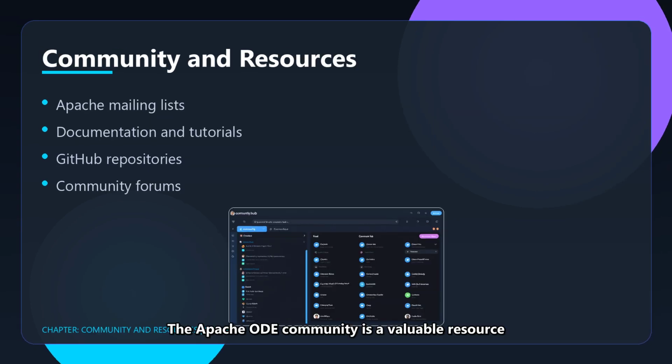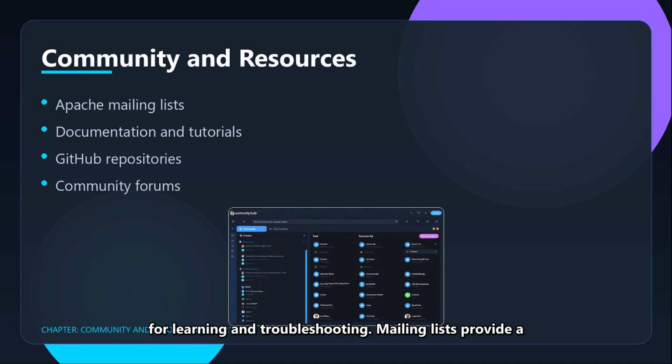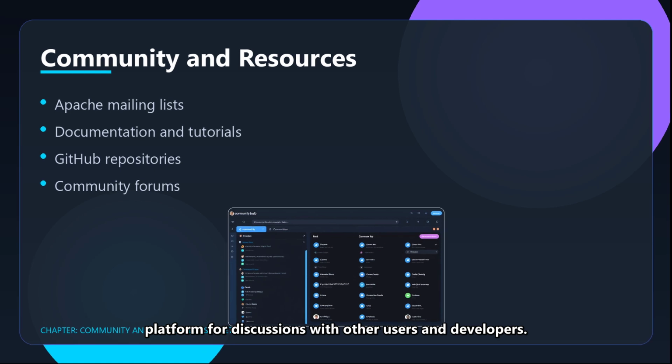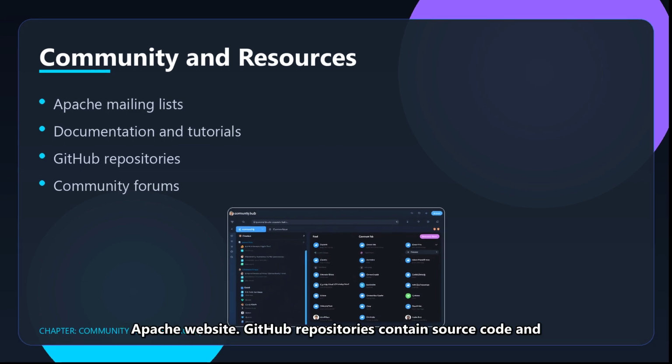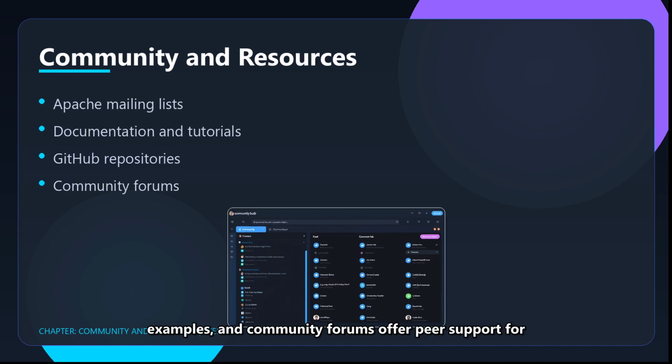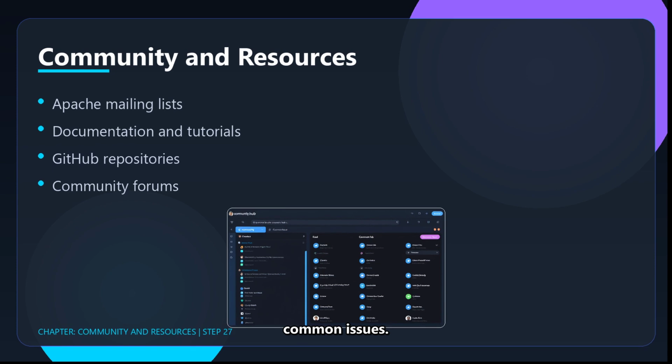The Apache ODE community is a valuable resource for learning and troubleshooting. Mailing lists provide a platform for discussions with other users and developers. Comprehensive documentation and tutorials are available on the Apache website. GitHub repositories contain source code and examples, and community forums offer peer support for common issues.